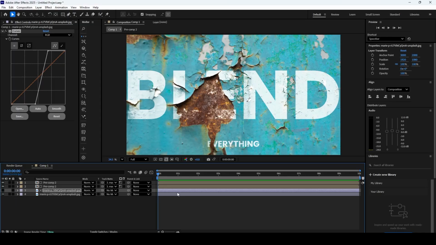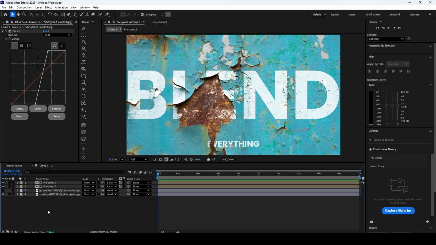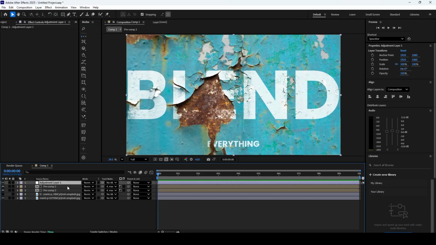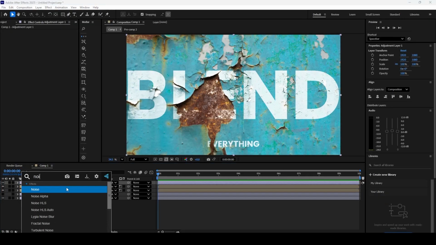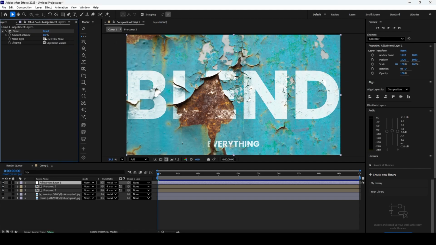Now, to take this a step further, you can add some finishing touches. Create a new adjustment layer on top of everything and apply the noise effect to add a subtle, grainy texture.